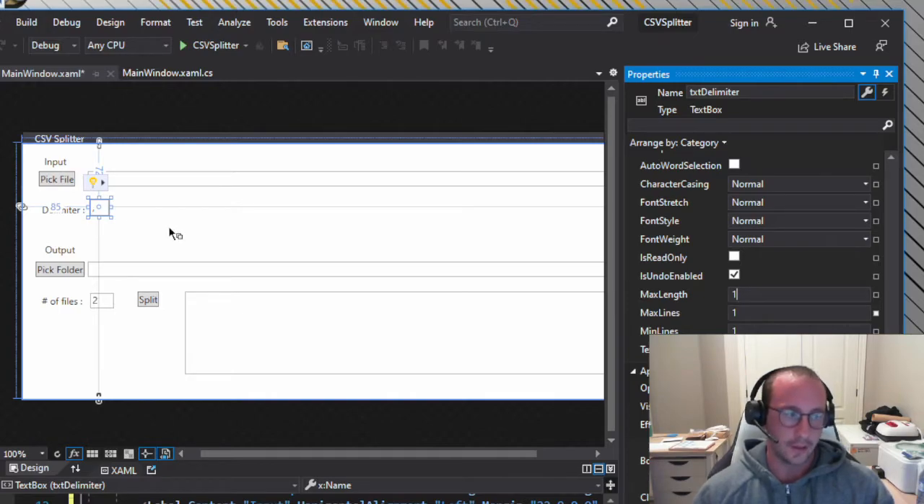The limit to this application, of course, is that it cannot handle tab delimited files right now. You would be able to add that as an option, maybe a little checkbox that just says tab delimited and then just ignores the entry in the delimiter text box. So let's do that there.